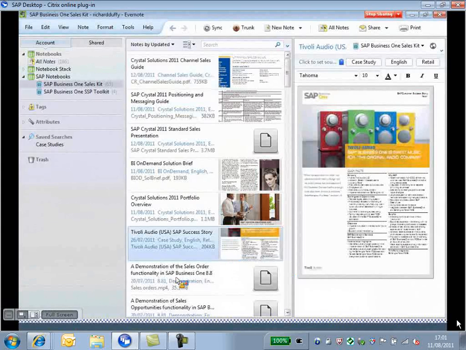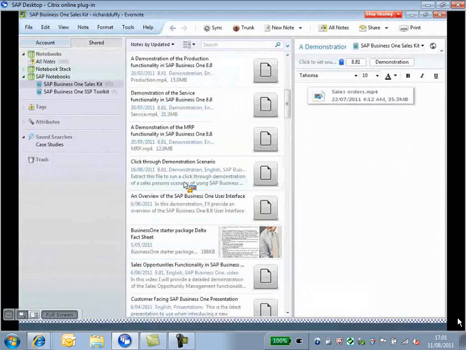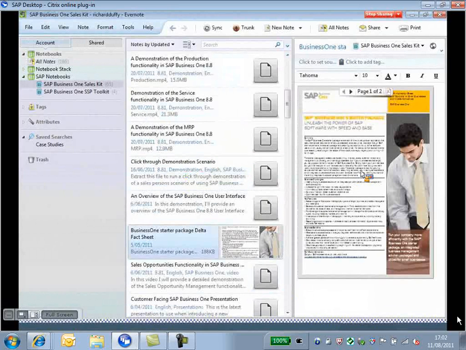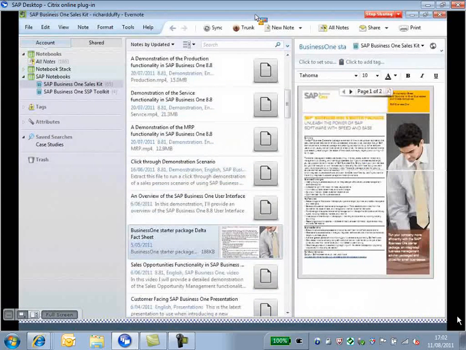Demonstrations. All those demonstrations that I was talking about, they're already here for you inside the Sales Toolkit. So you can carry them around on your PC and watch them at any time. There are even click-through demonstration scenarios that have been put together by the people in our education team, fact sheets, all kinds of things. This is a great tool to have because, for example, if you're out in front of a prospect and you don't have your computer with you, you can log on to the web, sign into evernote.com with your account, and all of these things are available for you. You can email them to the prospect, you can download them, they're basically all here.